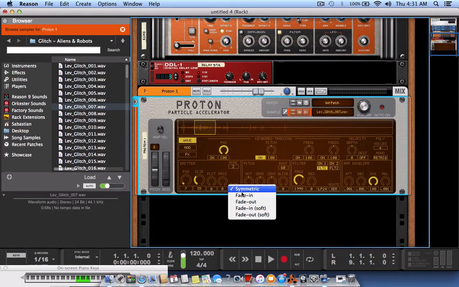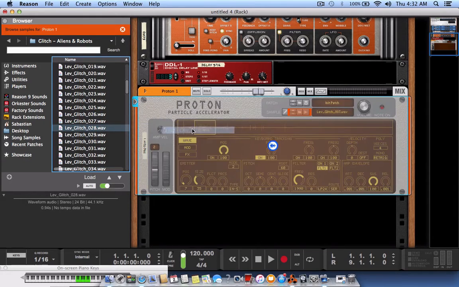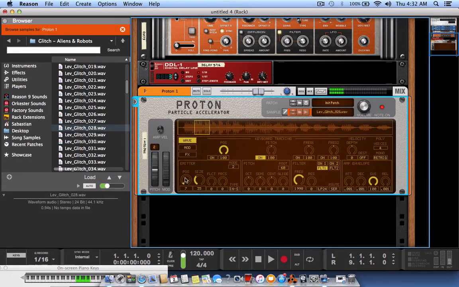Then you got this symmetric fade in, fade out. These are nice. These are cool for making stuff. Let me use a different example. Yeah, we'll use this one right here. So that's fade in soft. I like symmetric, to be honest with you. It sounds a lot more pleasing to me.